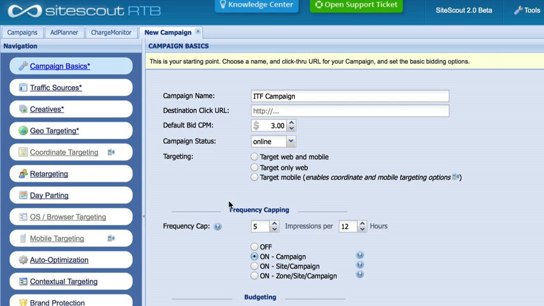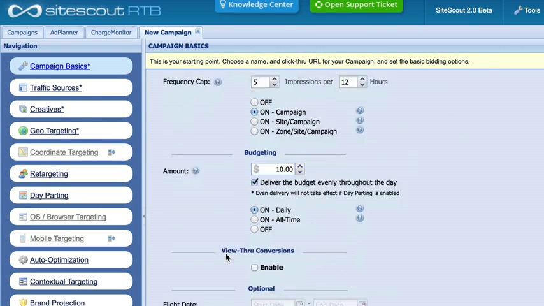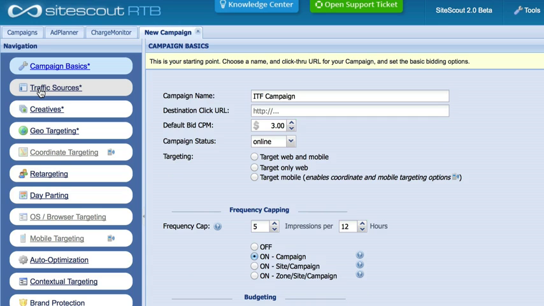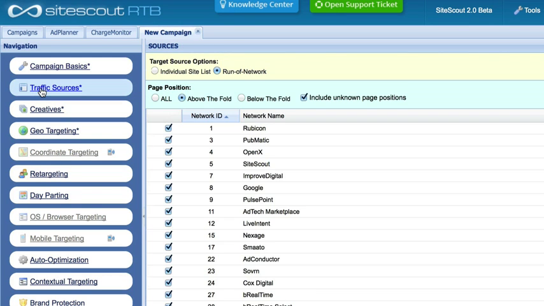Now, once you have this all set up, we'll go down and click on traffic sources. Traffic sources is where you decide where you want your ads to be displayed. We will be displaying our ads to people who are in our retargeting cloud, who are in our retargeting audience.